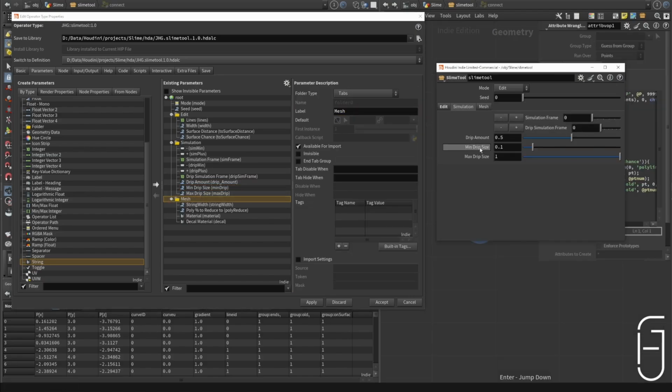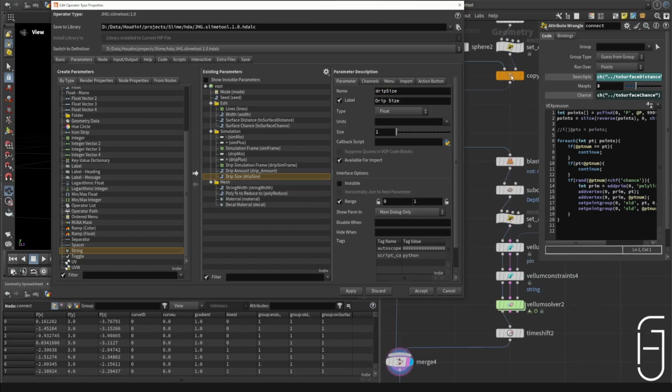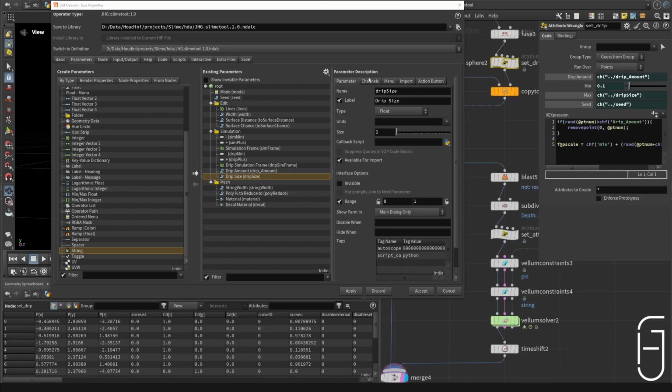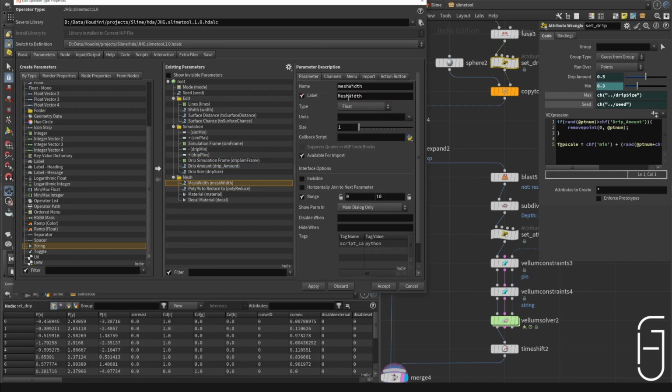Like you might just want to give a regular drip size and you just calculate a min and max drip size based on that. So we just create a drip size and we actually remove the max drip. And then in here, we see if the drip size is 1, then the minimum drip size is 30% of that, like that. And we have drip amount, drip size, and let's call this thickness. Let's do that.